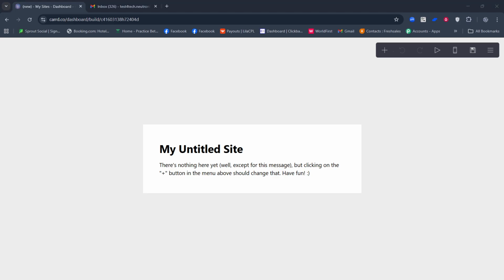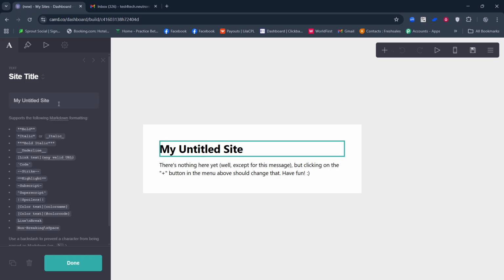Now it's time to edit the website content. Click directly on any text to edit the words. Use short, clear headlines and concise descriptions so visitors immediately understand who you are and what you offer.